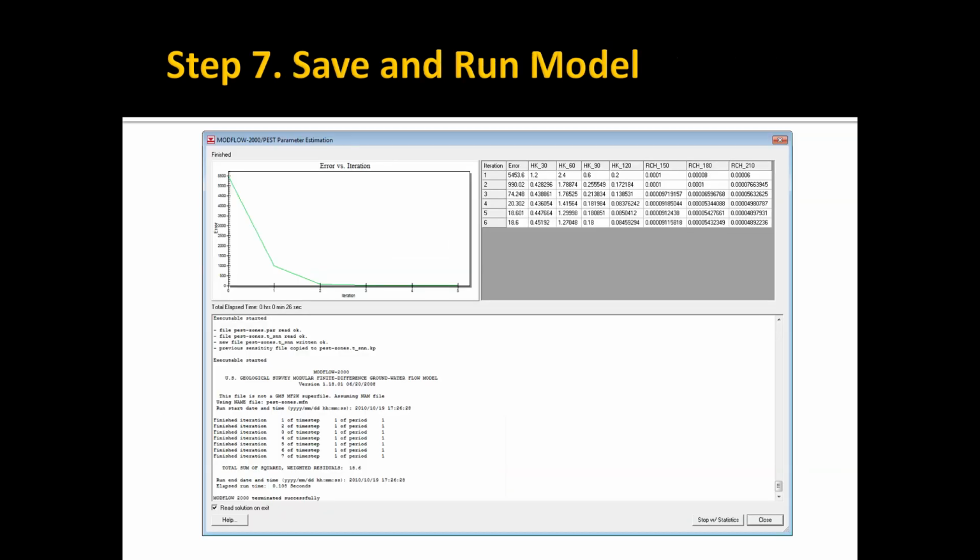Okay, at this point, once you have it set up, you save and run the model.